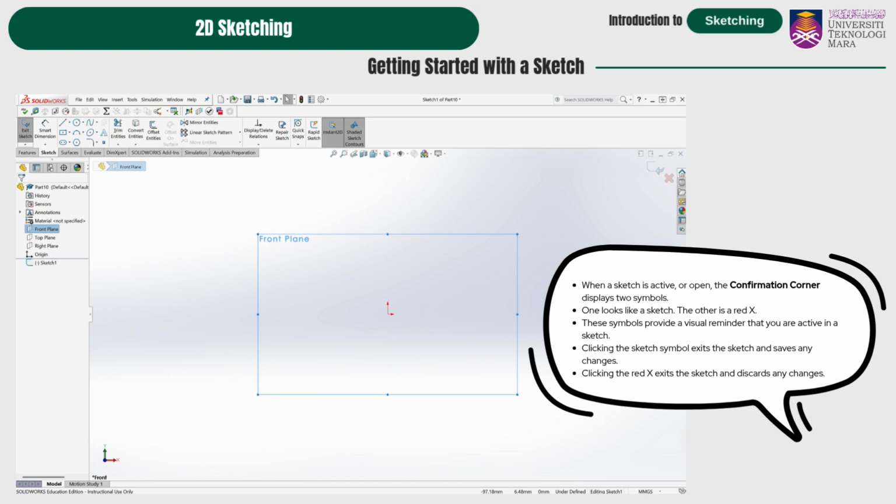When you are in an active sketch, you will see a little sketch symbol and a red X at the top right of your screen. This is the confirmation corner, a visual reminder that you are active in a sketch. Clicking the checkmark saves your changes and exits the sketch. Clicking the red X exits the sketch and discards any changes you've made.